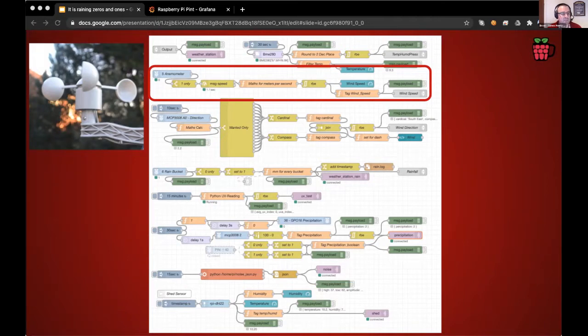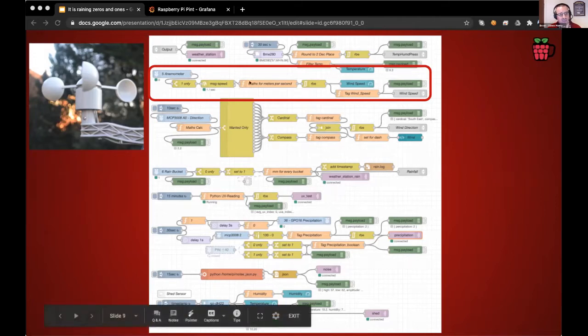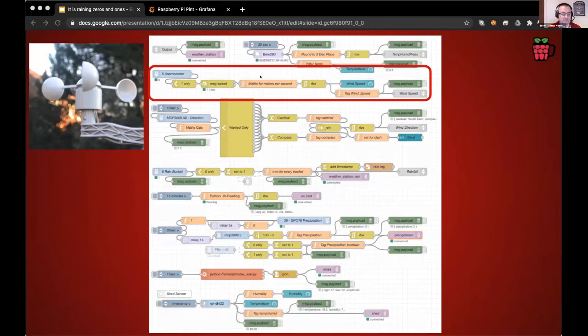So what we've got in there, I've got a little counter node. So that's what the message hyphen speed is. And that's just counting how many revolutions it's doing per second. Then because we know what the circumference is, we can work out how fast the wind is going, and that's what happens in that little function node in there. So that particular function node is a little bit of JavaScript that basically does that maths and spits that out as a meters per second value.